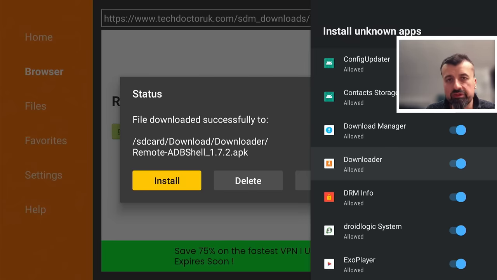So in summary, sideloading your favorite streaming applications, your favorite utilities, games, anything like that will work absolutely fine on this G7 box.